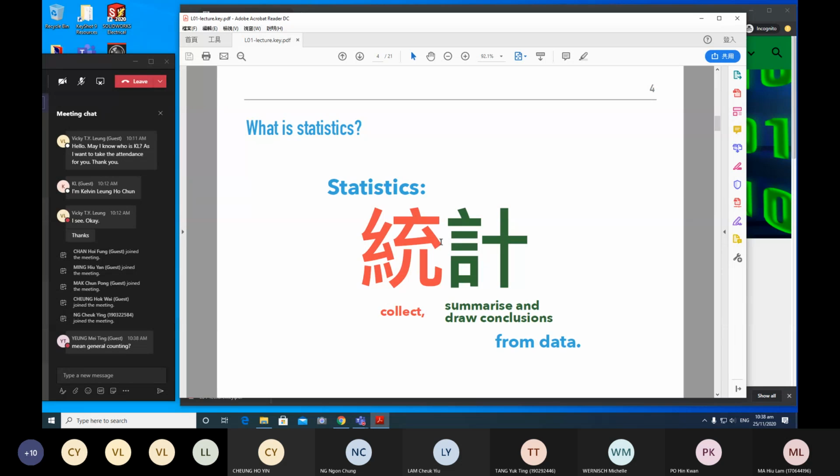Why do you put something together? Because you want to do some calculation on them. And calculation is 計, obviously. So 統計 means that you put something together and want to do some calculation on them. But you may ask, why do I want to put something together and do some calculation on them? And here we have the English definition.